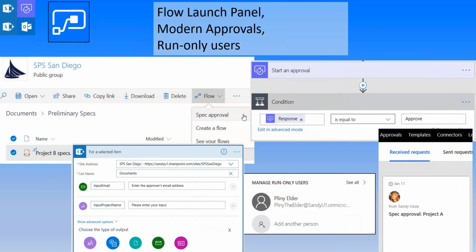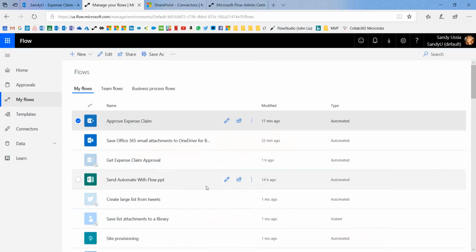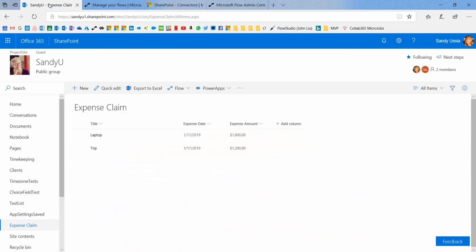Here are a couple more examples to give you some ideas of things that you can do. When you add a flow that is attached to a selected item, then you can set up a launch panel, which asks the user for some input, and then that input is used later in the flow. Actually, that reminds me that I did forget one thing, sorry. I wanted to show you within a list itself. So if I'm in a SharePoint list, for example, and I click on the Flow dropdown, I have some options that are just available here.